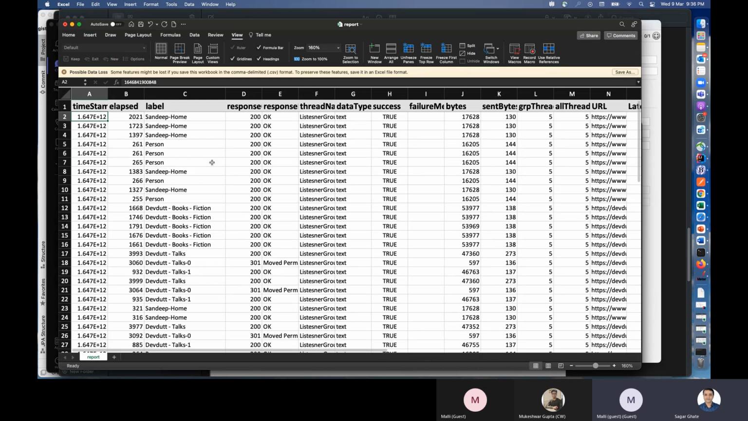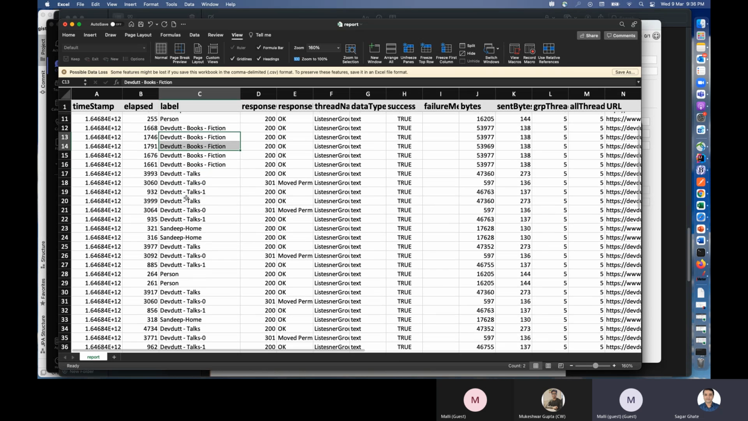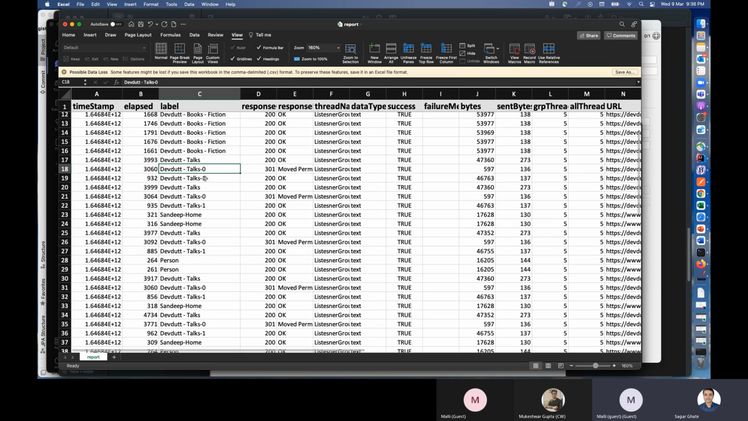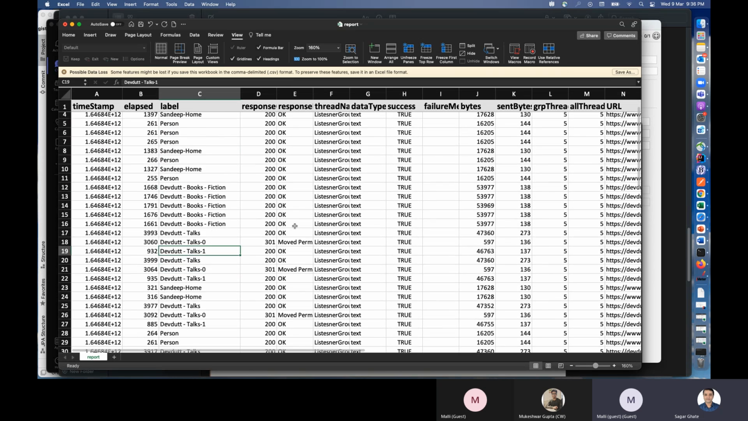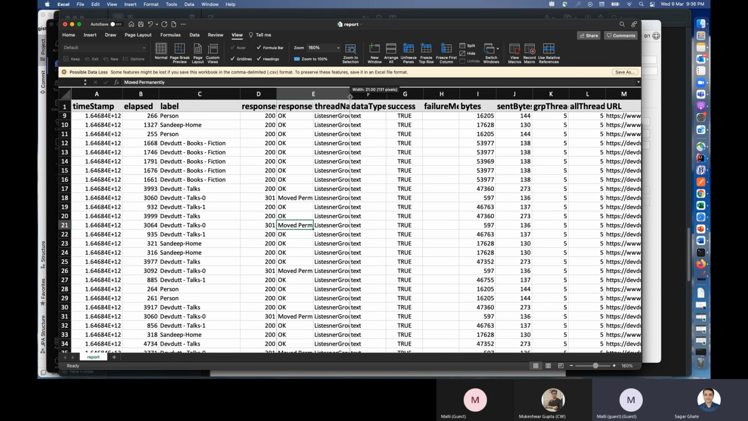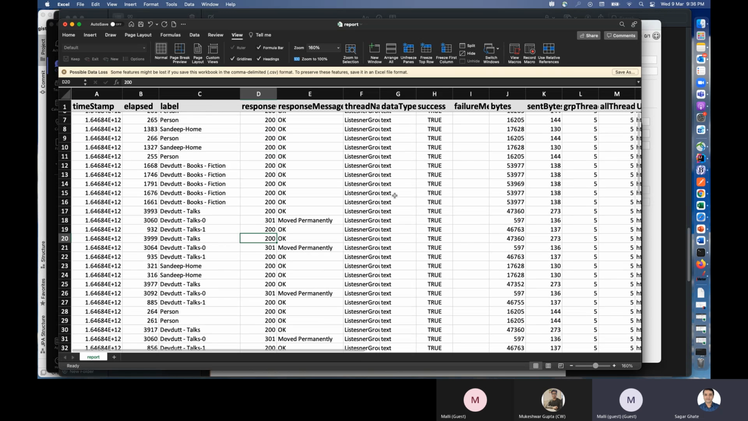Okay. Now after zooming, you can see this is timestamp, and it's pretty big. That's why you are getting it like this. But if I click here, you can see this is elapsed. The label. What is the label? Sandeep Home Person, Devdutt Book Fiction, Devdutt Talks, and then 0 thread, 1 thread, first iteration, second iteration, and all those things you can see. The response is okay, moved permanently 301, and all those things you are getting.